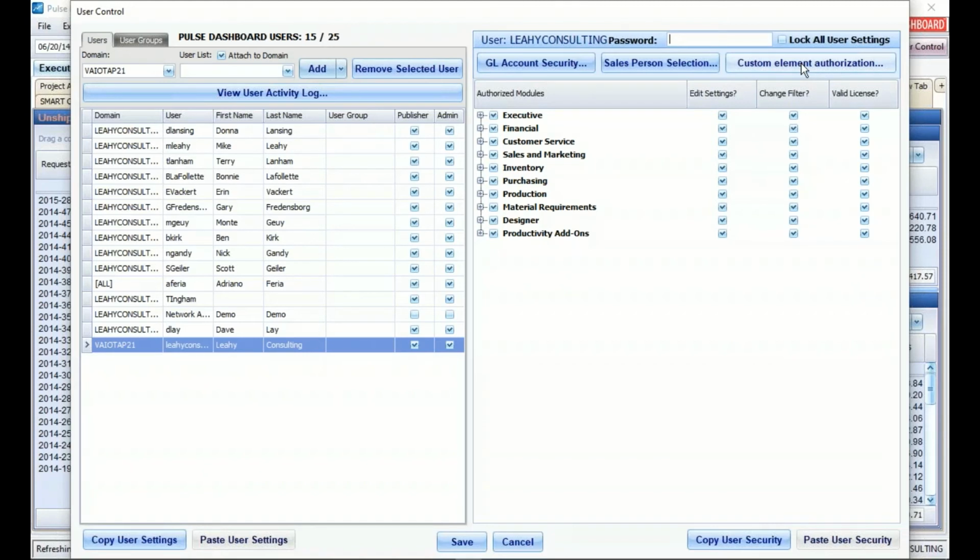and management doesn't want salespeople to see costing information, they only want them to see selling information. That means that all cost information for that individual, in this case it would be this person here or whoever, would not be able to see those certain fields.